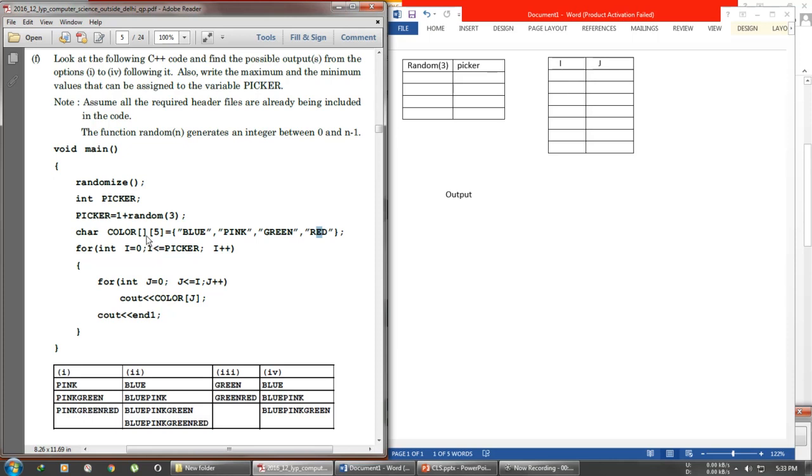Okay, now whenever we say color[0], color in the bracket 0, it means this whole word.